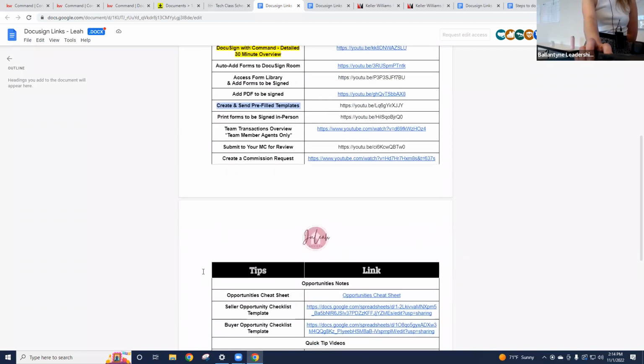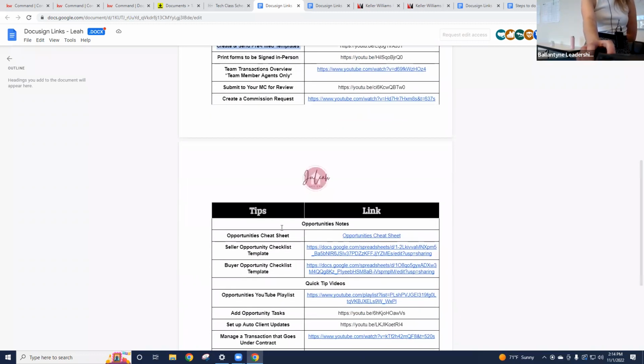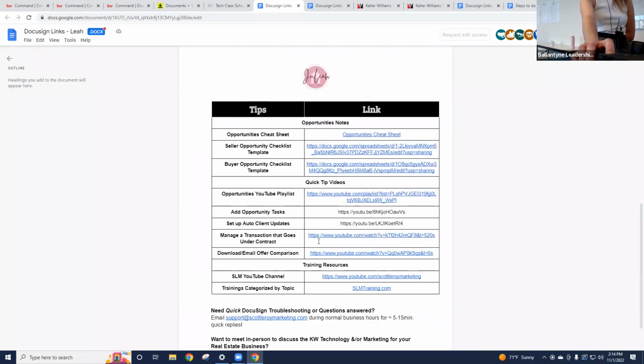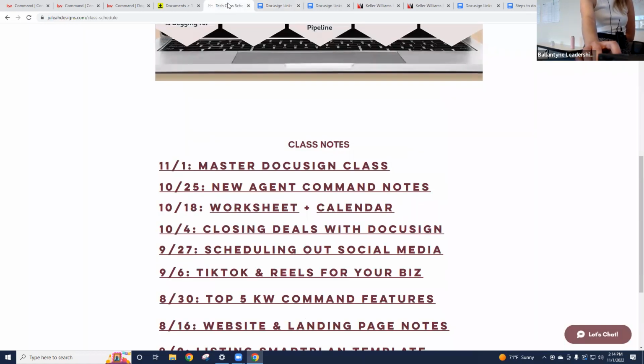So coming on down, we'll be talking about the opportunities section now. I'm starting on the very bottom, so we'll be talking about how to submit your forms for review so you can get paid, and also how to submit a commission request. And then we'll be talking about the different opportunity features that Command has.